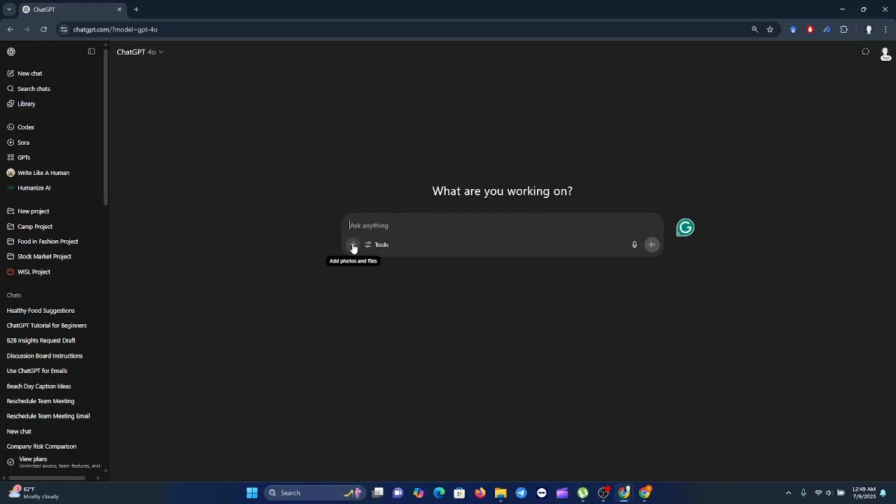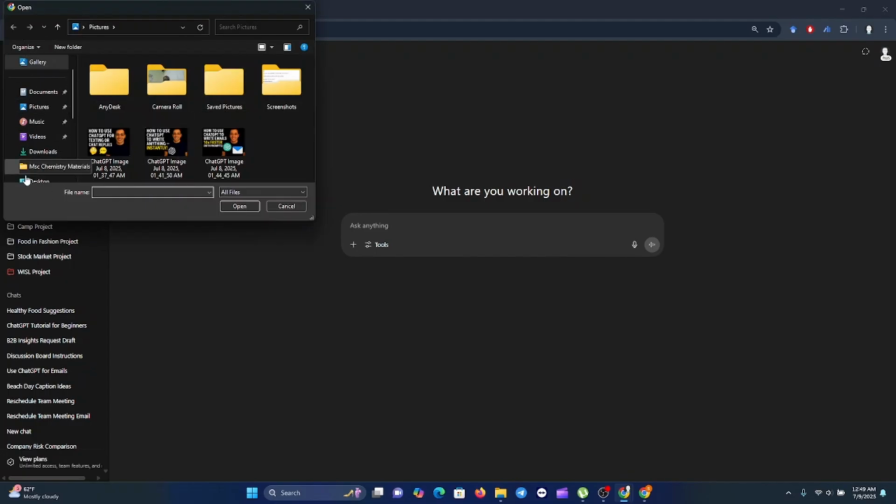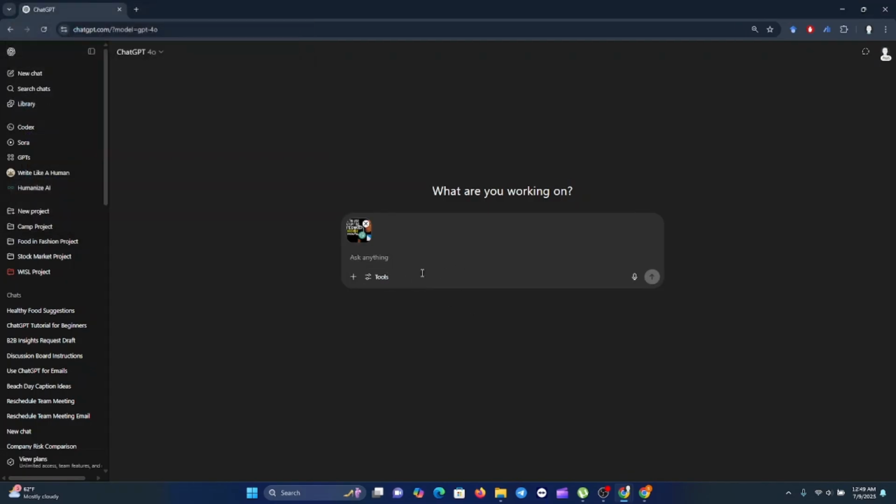It helps you to add photos and files, only on this paid model. So if you want to add a file here, something like your resume, and you want to align it with your job description, you just click on this, then you go to add photos and files. Once you click on that, it will take you to the section where you want to add maybe a photo like this. Let's add that thumbnail here. Then you can go ahead and create other thumbnails after something like that.